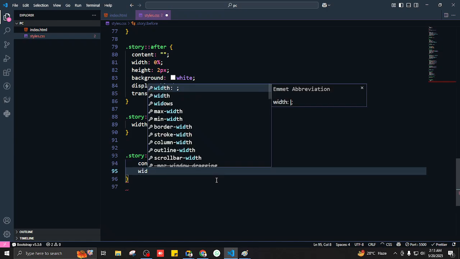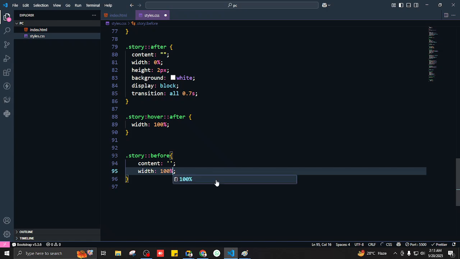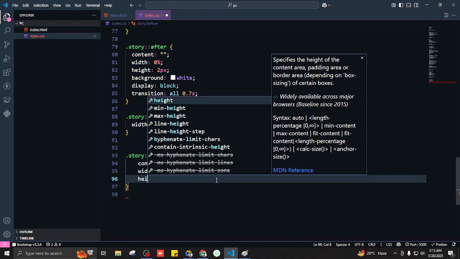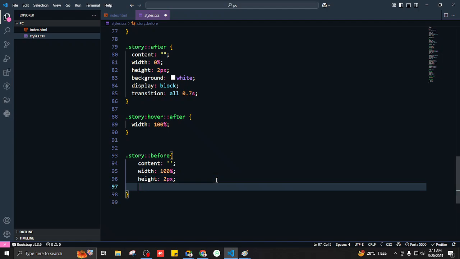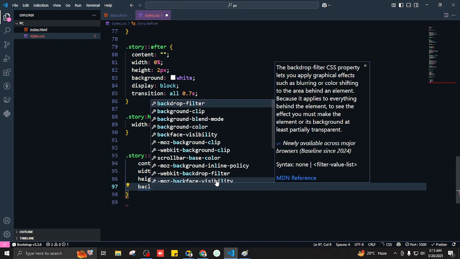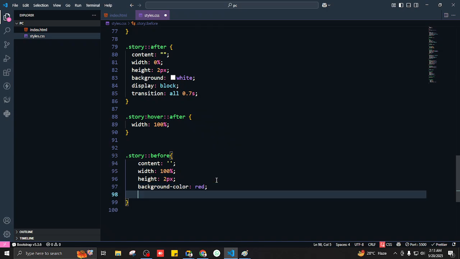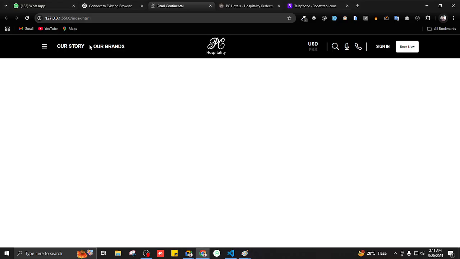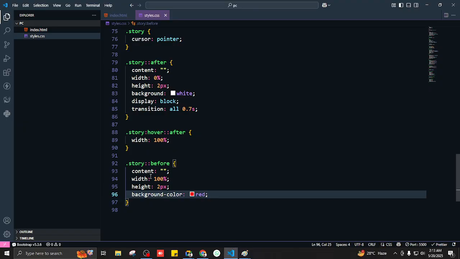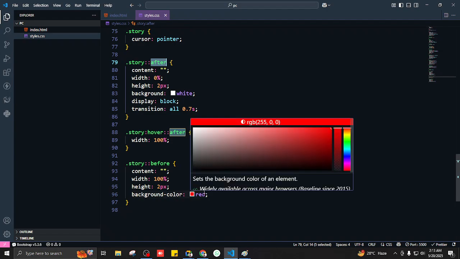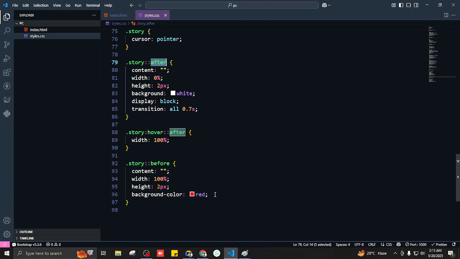Good. So for the width, for the time being, I'm going to put 100% so that I can see where that is located. And I'll say height, similarly 2 pixels. And for the background, for the time being, let's make it red. And it's not going to have an effect. It's not going to be shown here. Why is that? Because by default, the before and after pseudo elements are display inline. So width and height are not going to work.